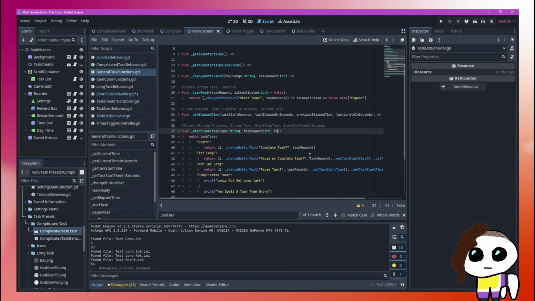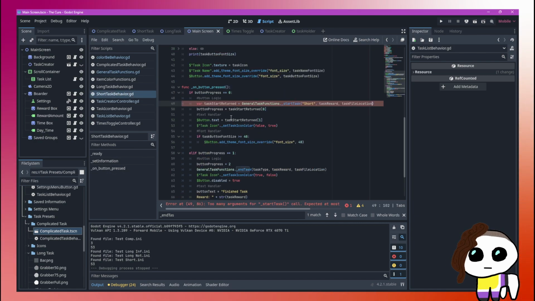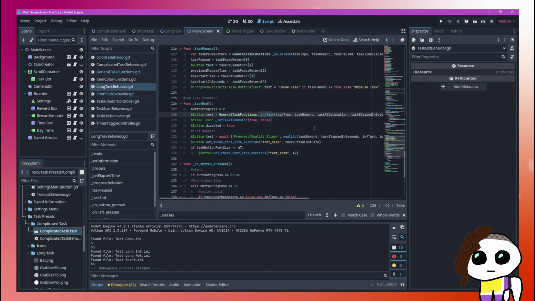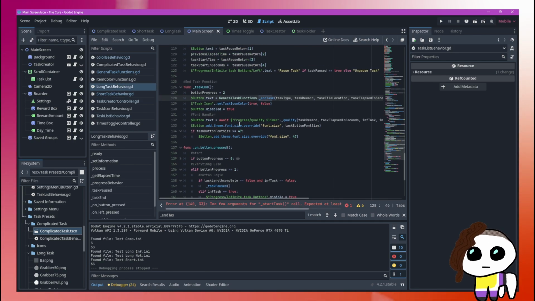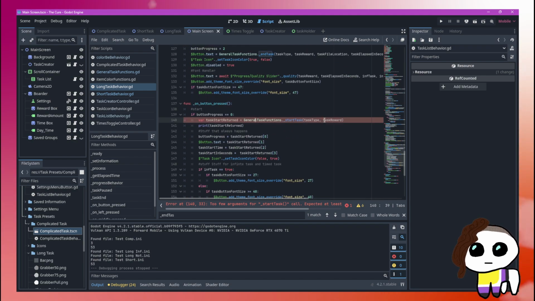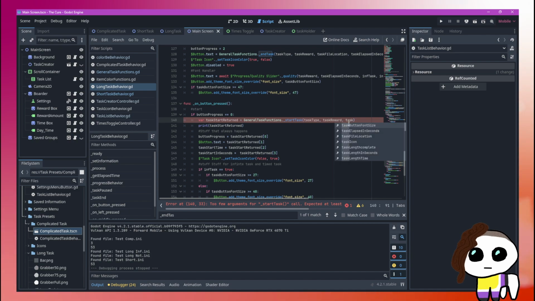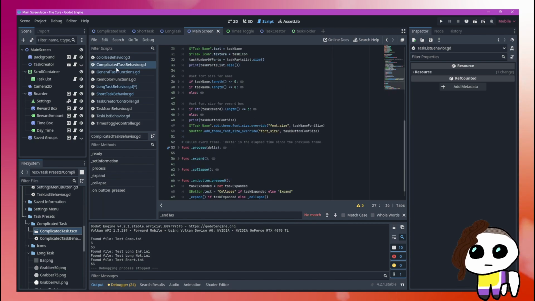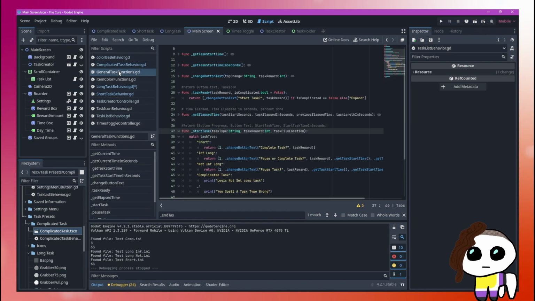Task file location. Upset until now, and then long task, where is it, where is this, there it is, task file location. Any more places it's upset? Okay, the complicated task logic is not set up yet for that.